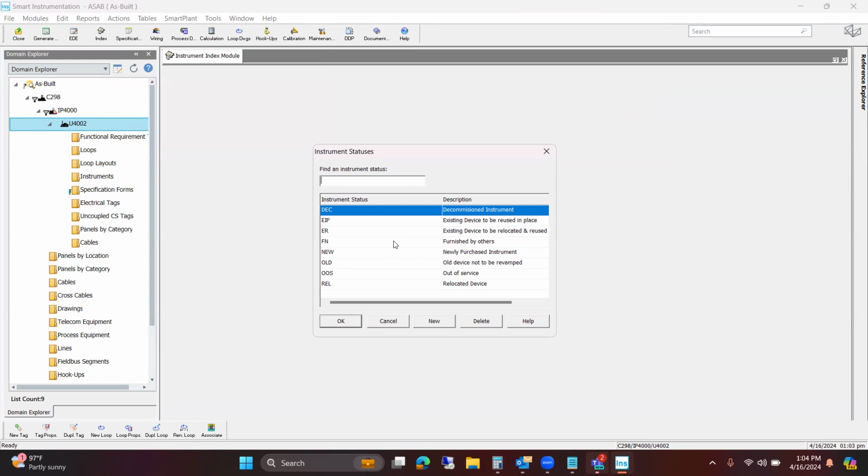Got it, Shane? Yes, got it. So what you need to do is create the different types of status information. That property can be updated to the instrument. Clear? Okay. See, if it is OOS, that means the instrument is out of service. If it is REL, that is a relocated device. If it is FN, furnished by other. Likewise, we can create multiple other status abbreviations so that the property can be tagged to the instrument.